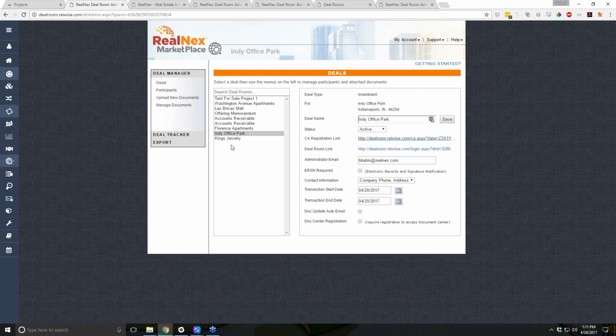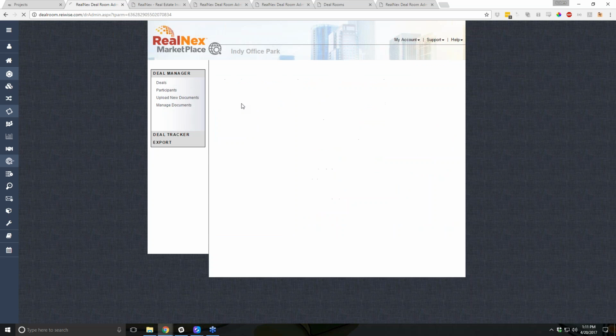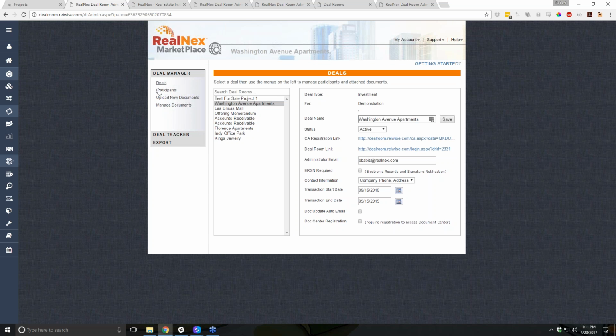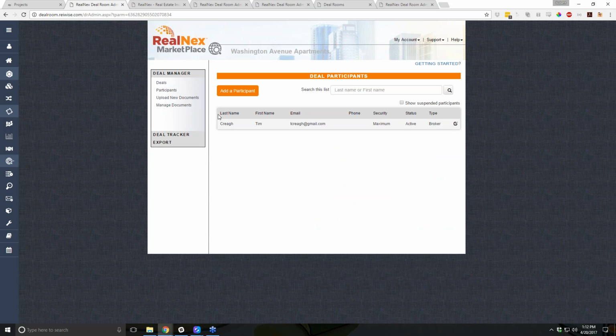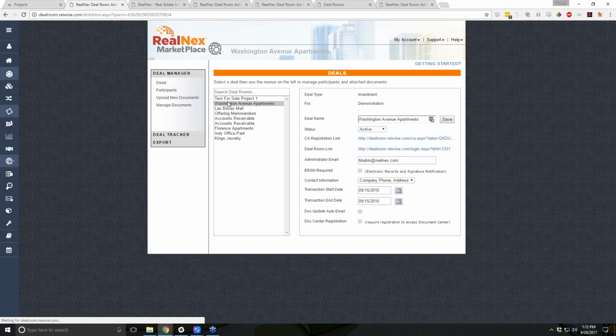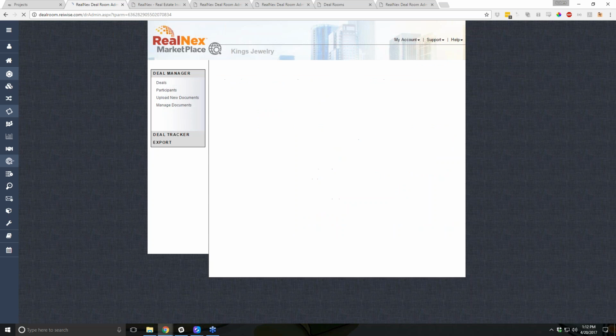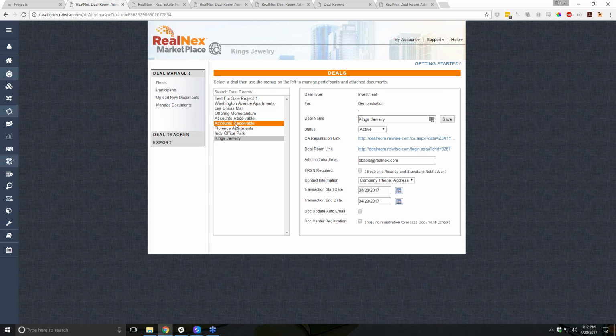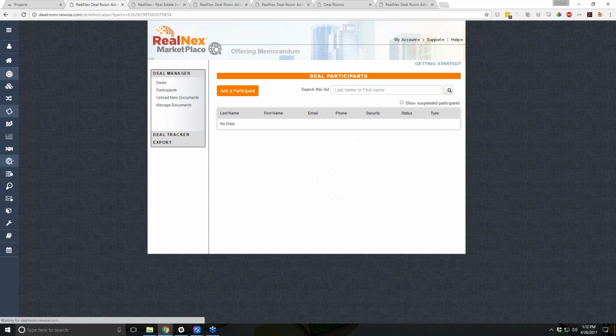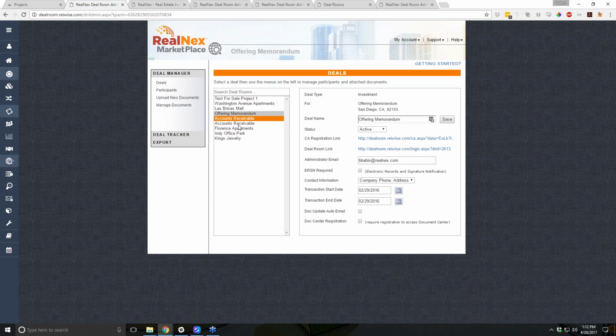So we've got our deal rooms, and I'm going to work now from that Washington Avenue Apartments deal. On the left side here, first off, you have the deals. And then when you click participants, you'll see the participants for the deal that you clicked on. So for example, if I go back to King's Jewelry, we have no participants. Let me just find one that actually does.